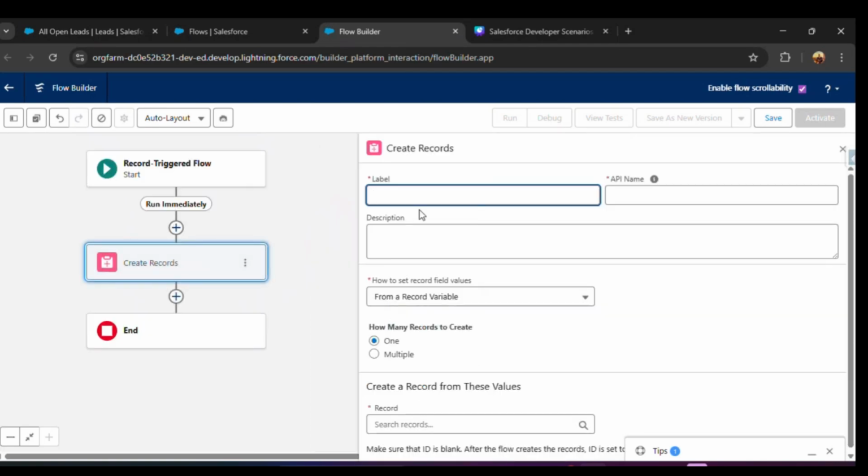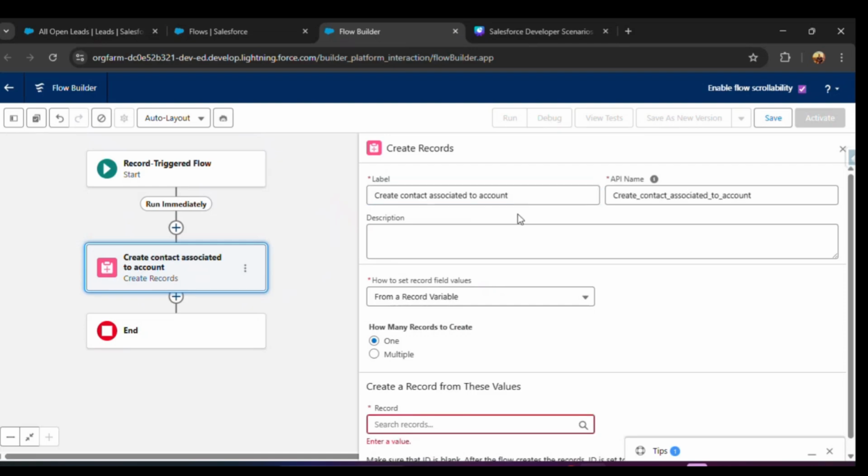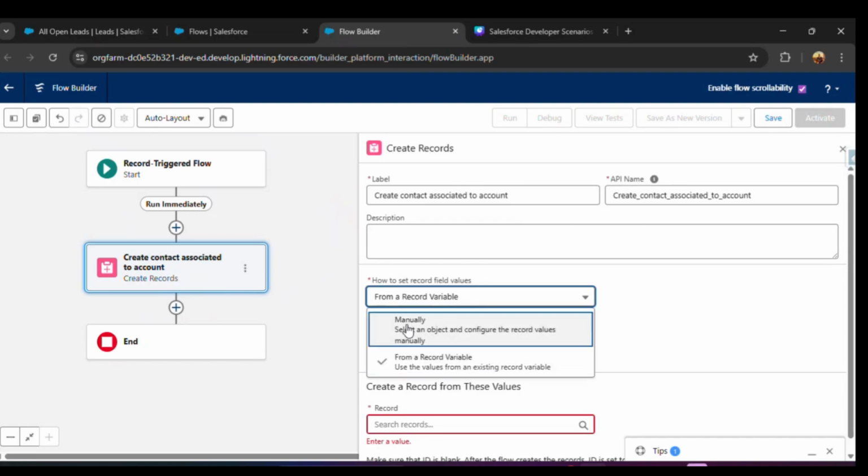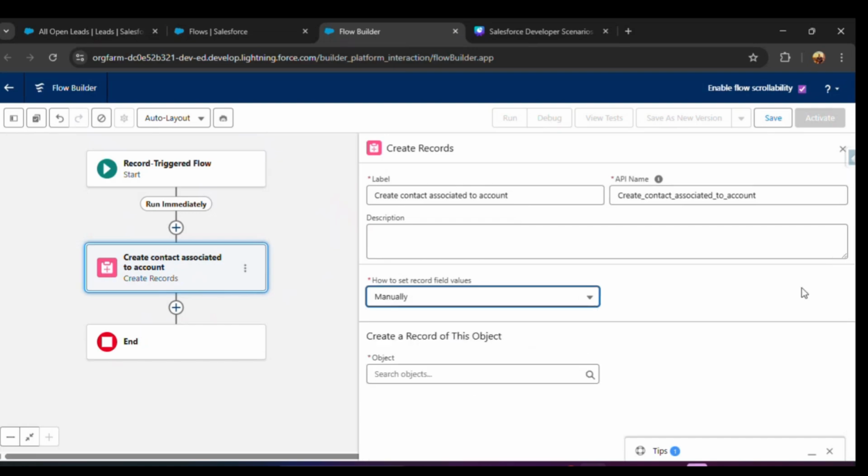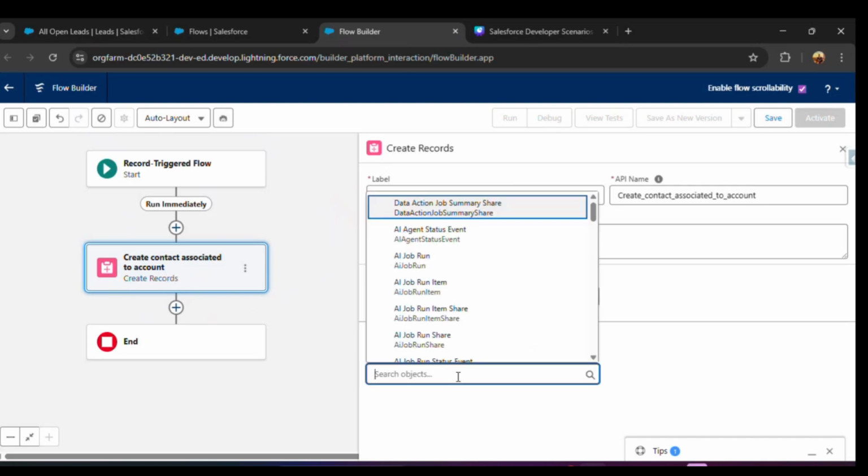Now we have to give a label, like Create Contact Associated to Account, right? You can put any label for now. And now here we have to select, though we don't have any record variable for this, so we have to select manually. Also, in which object we have to create the record? We have to create a contact, right? So select the Contact object here.